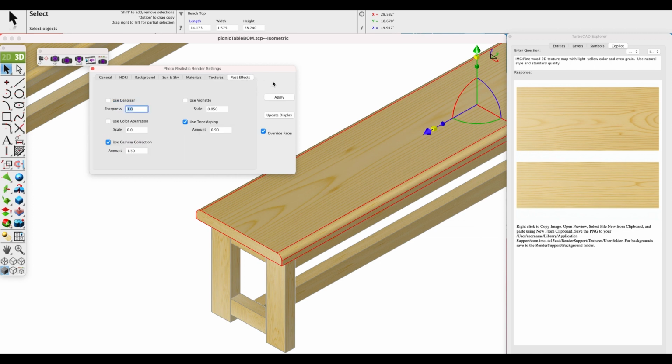One other way you can control some of the display of your textures is to go to your post effects. Post effects has the ability to set a gamma associated with your model. This will correct bright, dark, contrasting regions in your image. And you can also turn on tone mapping, which will kind of balance the light out throughout your image.